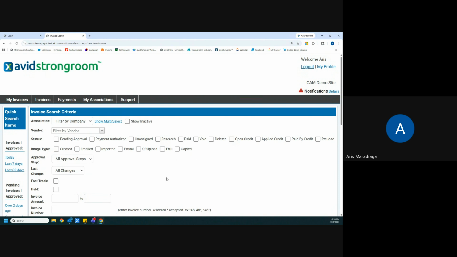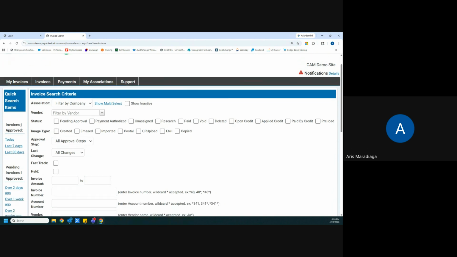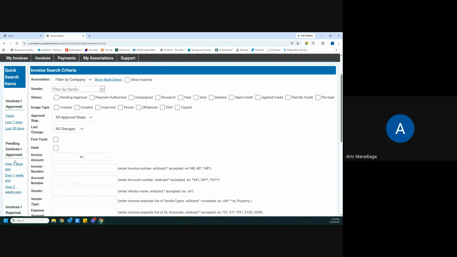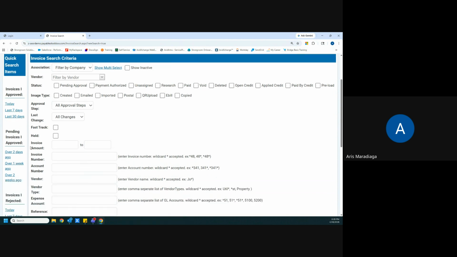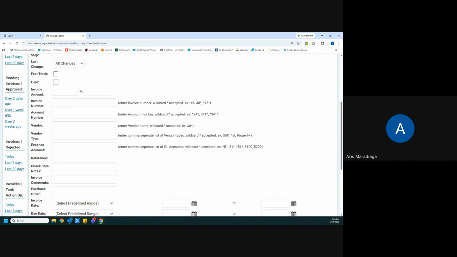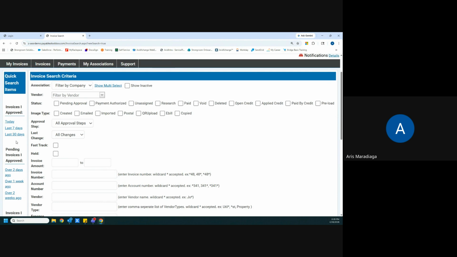Invoice search is going to allow you to search for invoices based on the criteria that you essentially input. A couple tips that I have here: if you want to do just a quick search for invoices that I have to approve today that were just approved to my status, you can click on these different hyperlinks here at the bottom. Pending invoices that you've approved 2 days ago or 1 week ago or 2 weeks ago, you could always see those quick search items here on the left.